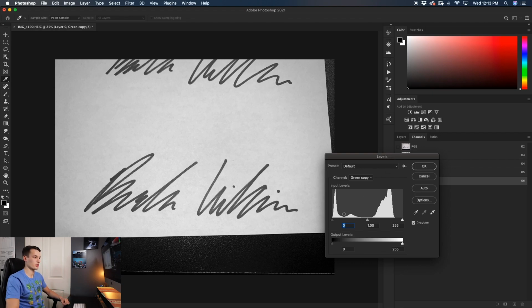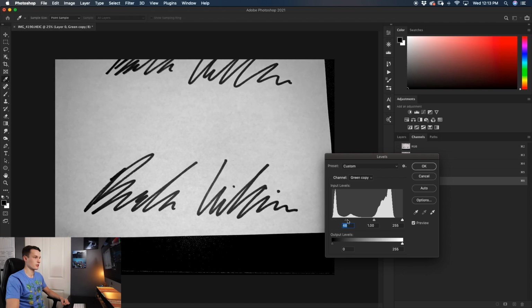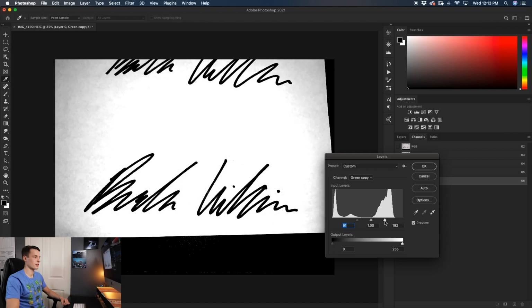So bringing up our shadows slider like so, until our signature is nice and black, and then we'll bring up our highlights as well. And the idea here is that we want to have 100% black on our signature and 100% white behind our signature. So then that way, Photoshop can easily cut everything out for us. This will take a little bit of fine tuning with your sliders, but it is relatively straightforward. So something like this, in my case, looks good to me, and I'll click OK.